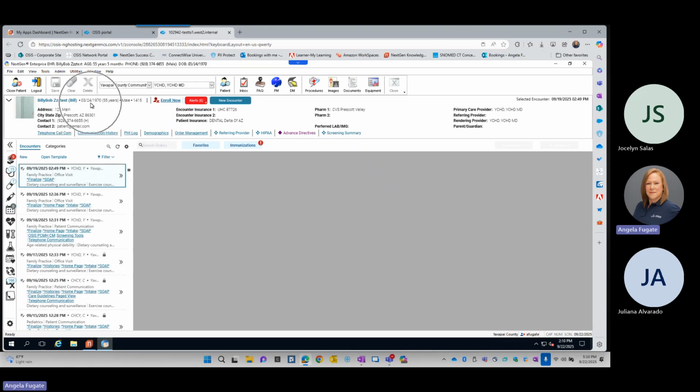You also have the patient's date of birth along with years, their birth sex, and their MRN. All of these have hover over so you can see what each one of those fields are.